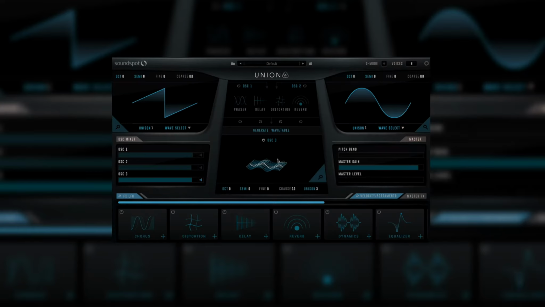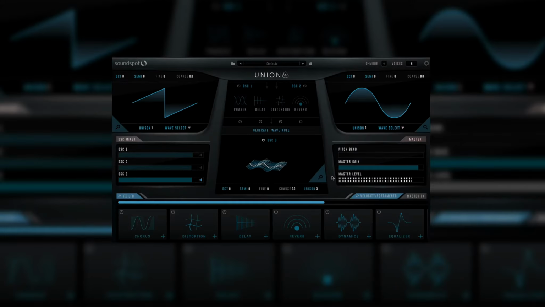Now we can't use these effects at the top to influence this one, but we can use the master effects here at the bottom. And before we do that, I'm going to jump into the velocity and portamento tab here and set velocity to 100% so we get key velocity sensitivity. But now that's starting to sound a little bit more natural.